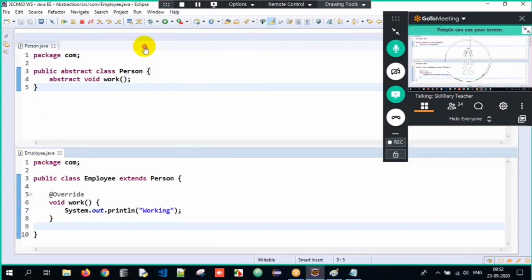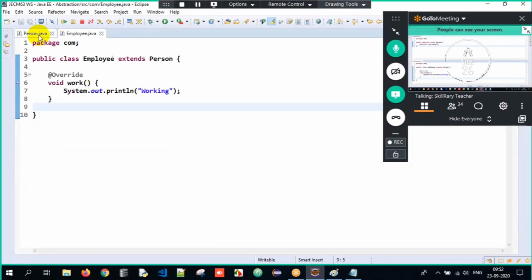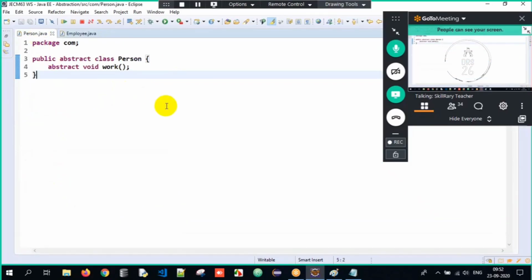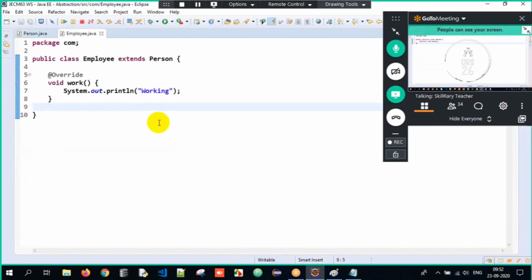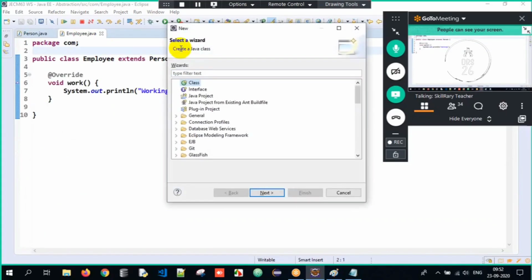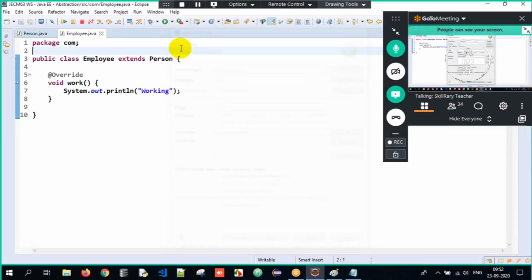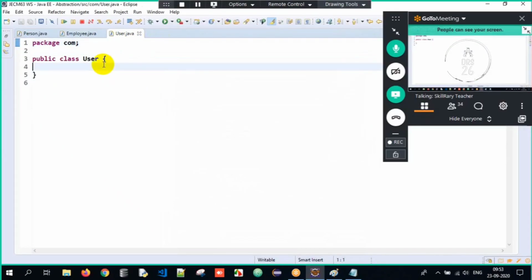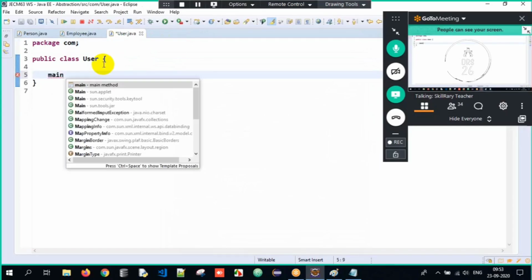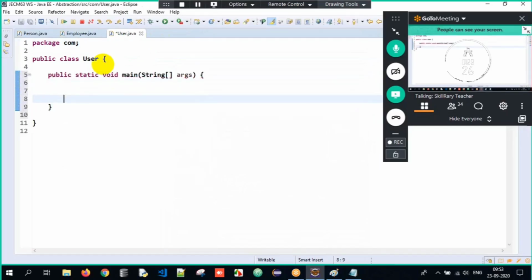So how many rules have I achieved here? Three rules. What are they? Sir, first, abstract class and abstract method. Rule two, inheritance and overriding. And rule number three, I'll have a class called the user class. Now I will have my main method, wherein the execution always starts.